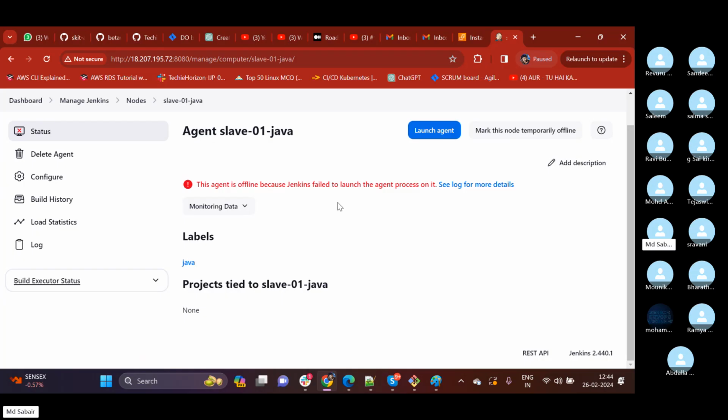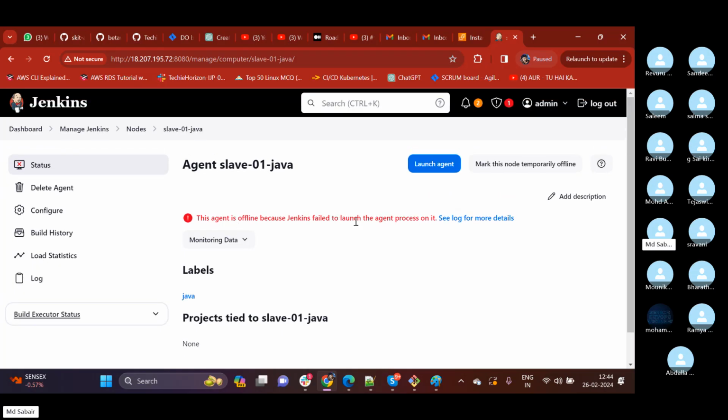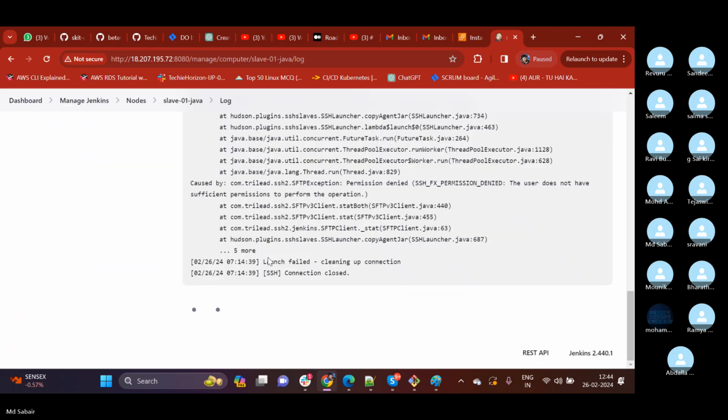Okay, so now how can we fix this? By checking the logs. Or else let me click on launch agent and let us see what is happening. Okay, let us see what is happening.